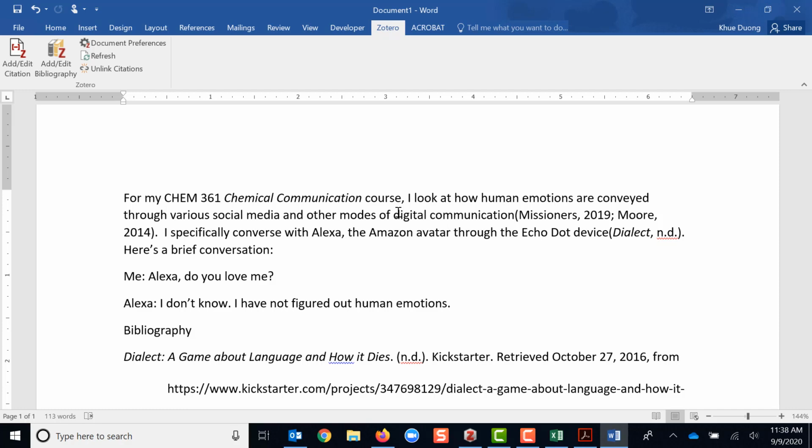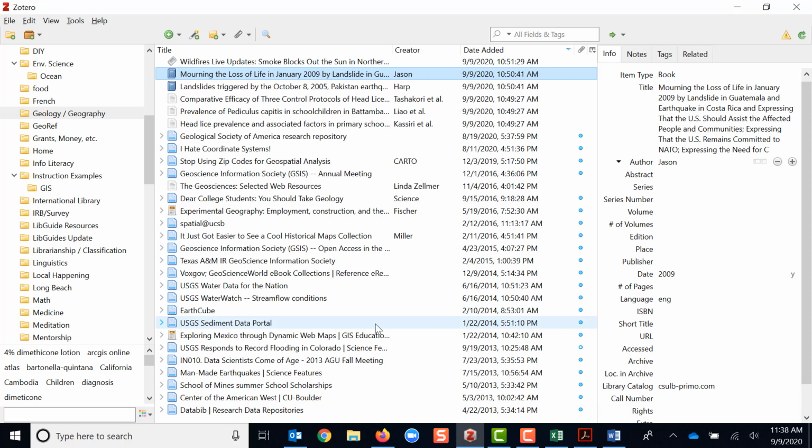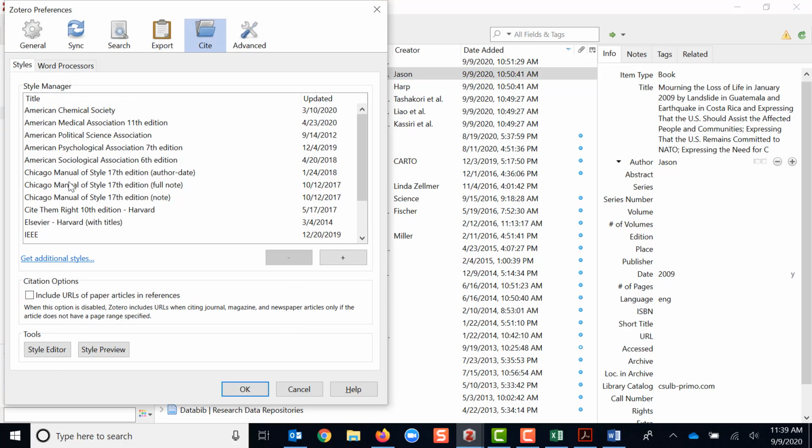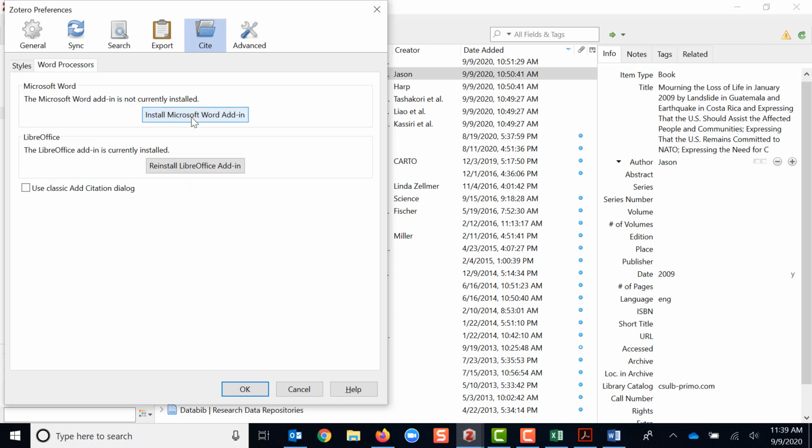One last thing I want to show you is in the Zotero standalone, if for some reason it didn't automatically download the Zotero plugin for Microsoft Word, you can also do it from your Zotero standalone manually. So if you look under Edit and look under Preferences, under Cite, these are various styles that I have, and I can get additional styles by looking them up. Under Word Processors, if somehow I have not installed the Microsoft Word add-in, you can do that.